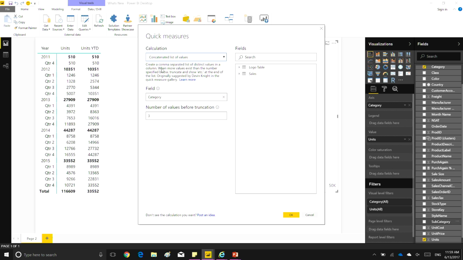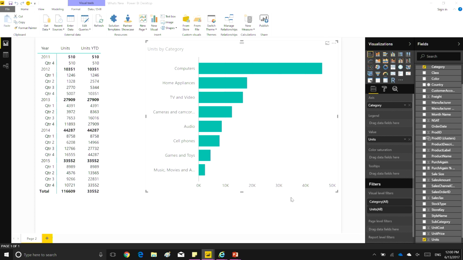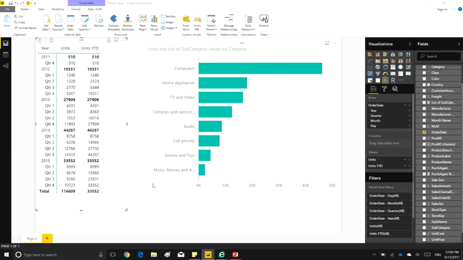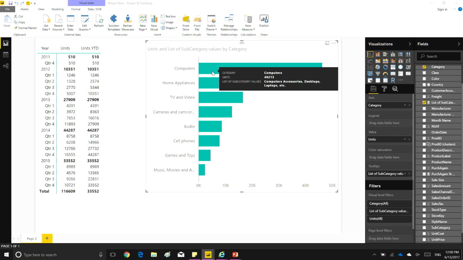This is producing a list of values for whatever category I specify. So if I wanted to go in and say, give me a list of the subcategories and show 3 of them, and after that show, etc. I generate this one, and it will actually add it to the tooltips by default, because that's where we can put text. This is a slightly longer and slightly more complex DAX formula. But what it means is now when I hover over one of these, I'll see here a list of the subcategory values for that particular category. So in our computers category, we have accessories, desktop, laptops, etc., because it's truncated it.